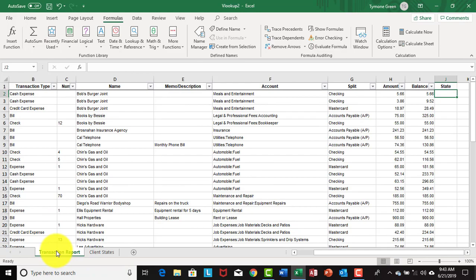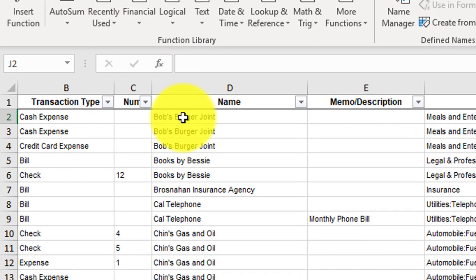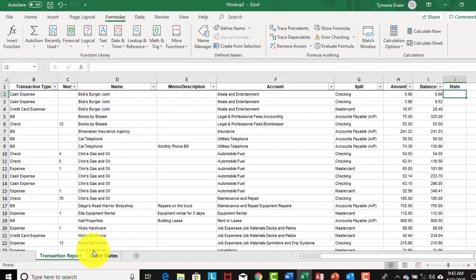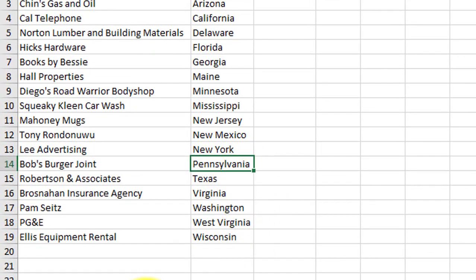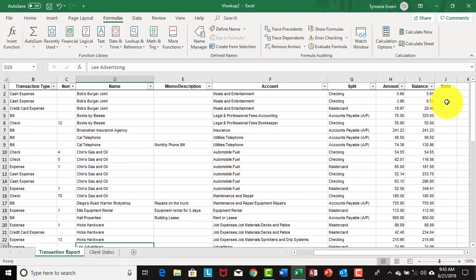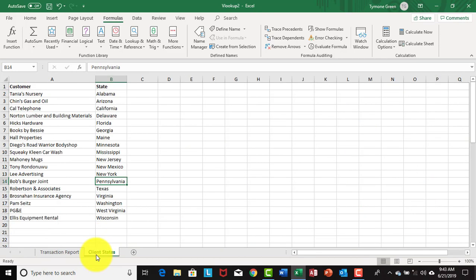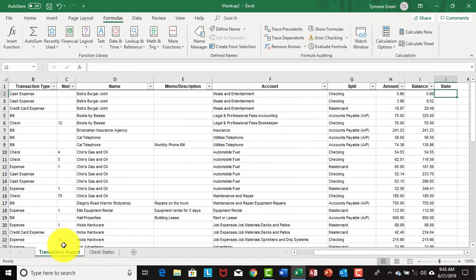So if we were just to look at this transaction report, we see that we've done business with Bob's Burger Joint, and Bob's Burger Joint is located here in the state of Pennsylvania. So we want the VLookup, every time it finds Bob's Burger Joint, to affix the state where Bob's Burger Joint is located, based upon the client states tab. So that is virtually how VLookup works. Now let me show you how to apply the formula.